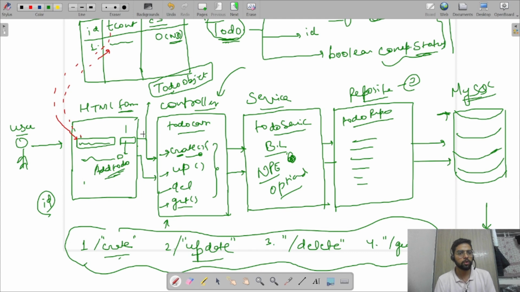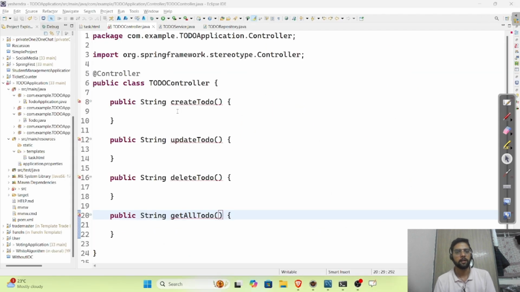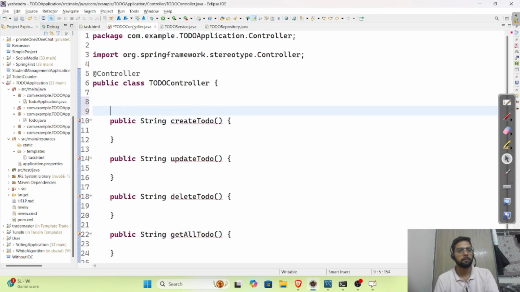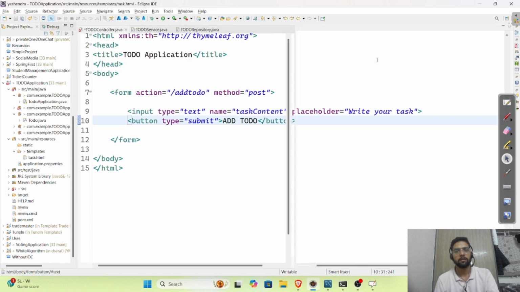Now, as I told you, let's take first create. The user comes here. The user wants to create the task. The user writes the task here and clicks on this add to do button. So the request will go to the create method. Now in create we want this ToDo object.